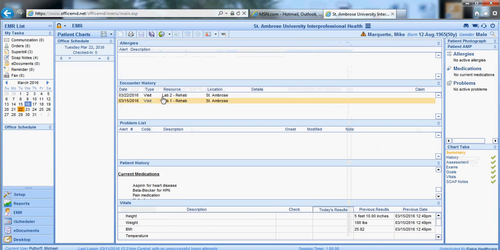So again, we see the notes right here. Once we log back in, that note would be right there. We just saved it, and it usually takes a little bit of time for that to actually be hyperlinked for us to see the actual note that it's there. So this is how to do the daily note or the progress note.